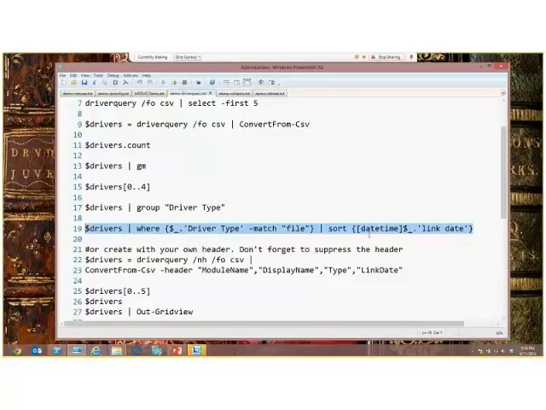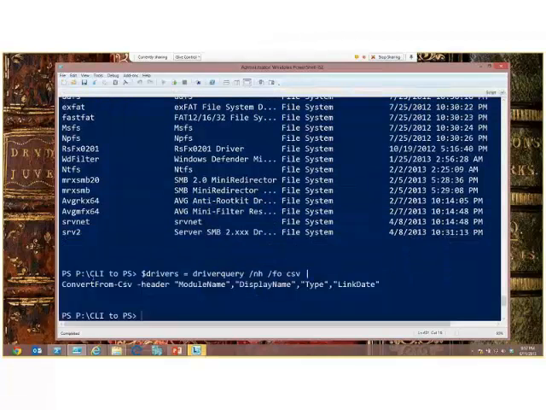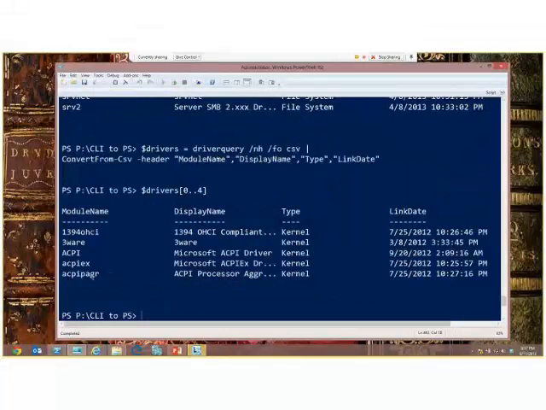Now, I don't really like those spaces in property names, so I create my own header. So I'm going to basically rerun this command of getting the drivers with no header, formatted as CSV. I'm going to convert this from CSV, but now I'm going to specify my own header. Now that I know what order that CSV is always going to be in, I can use module name, display name, type, and link date for my new headers. Driver 0, let's look at the first couple ones. There we go. So now I have my objects.